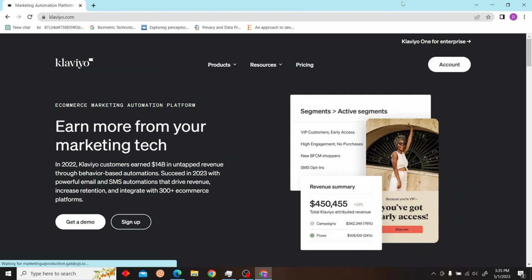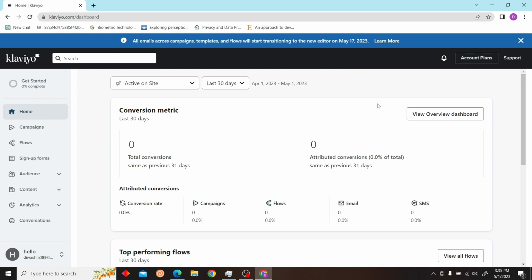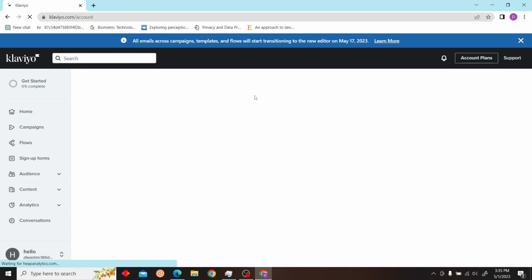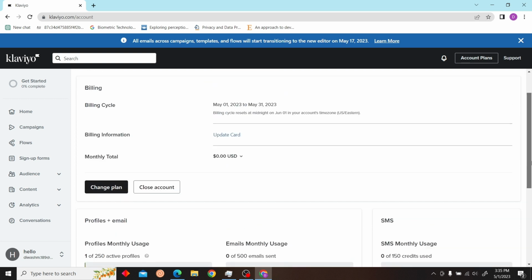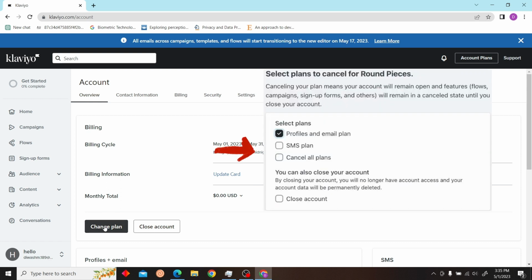So now let's go to klaviyo.com, and there let's go to our account, and let's go on the bottom left, my profile and account and billing. So now when you are here, as I have a free plan, I cannot cancel or pause my plan. So you'll just get something like this if you have a plan.